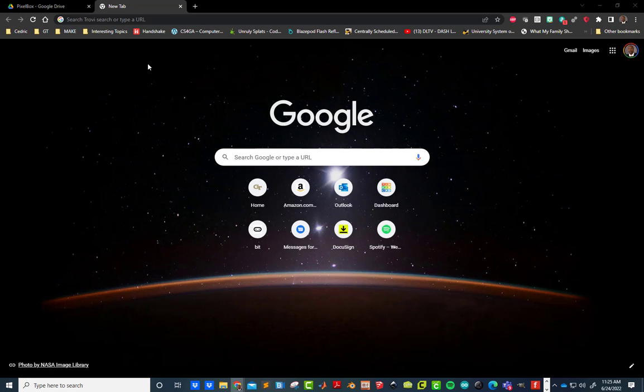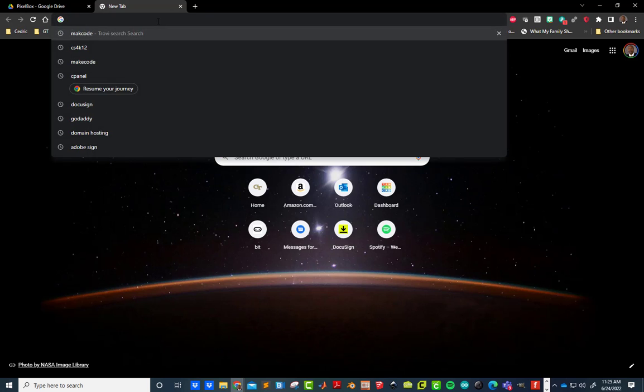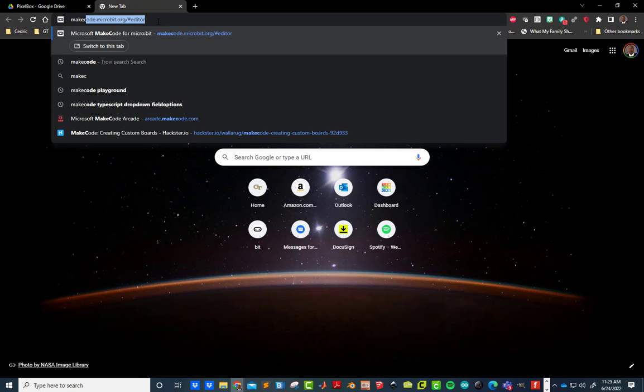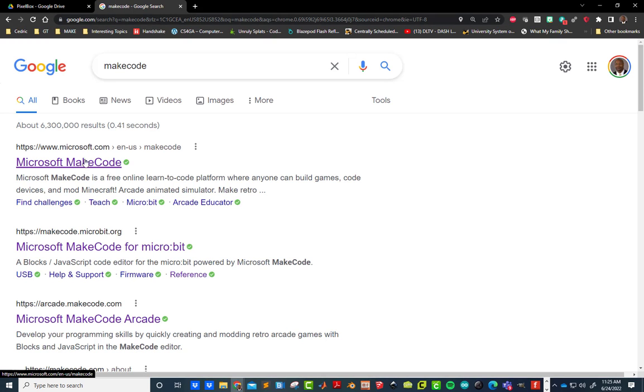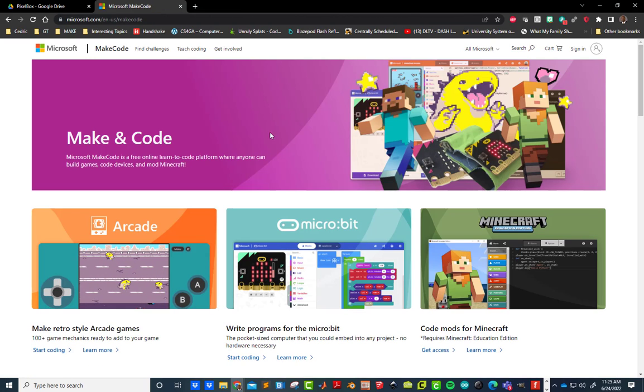So we're going to start off, I want to start from scratch here as you would start your students. You come in and type in MakeCode. I find this is the easiest way to get there. If you type in MakeCode, the first thing that comes up is Microsoft MakeCode. If you click that, you should come up in this environment here, right?